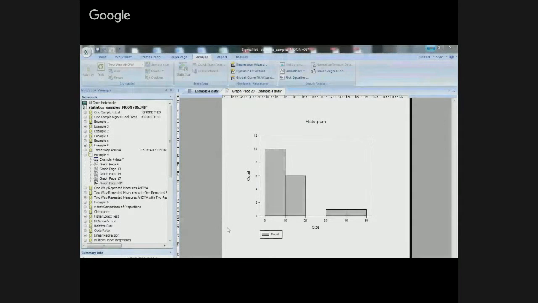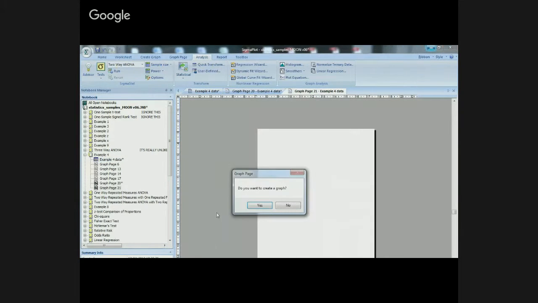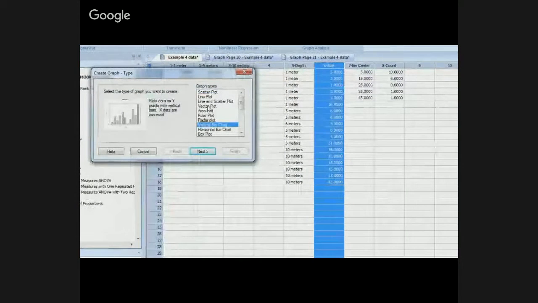Now that we have inspected whether or not the data appears to have a normal distribution, we can plot a bar and error bar graph. So if you click here and then right-click and select New Graph Page, we say yes, we'd like to create a new graph. And here it says, what kind of graph would you like to create? And we're going to select a vertical bar chart like this with error bars. So we click Next.